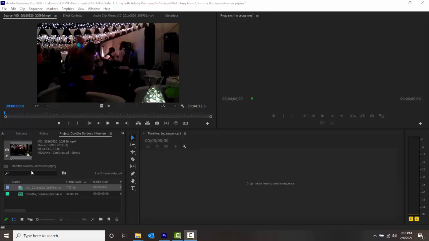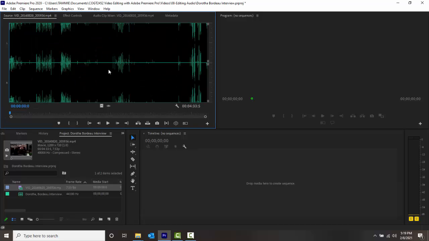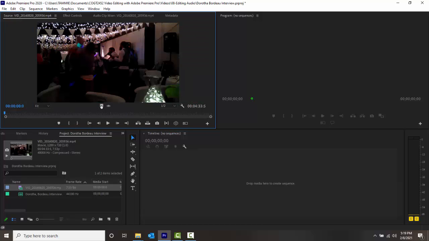Viewing audio waveforms. So here I'm in my source monitor looking at a clip. If I come over here and click on this drag audio only button, I get the audio waveforms for this whole clip. Now, if I come down here and put it back onto video again, it goes back to show me the video.